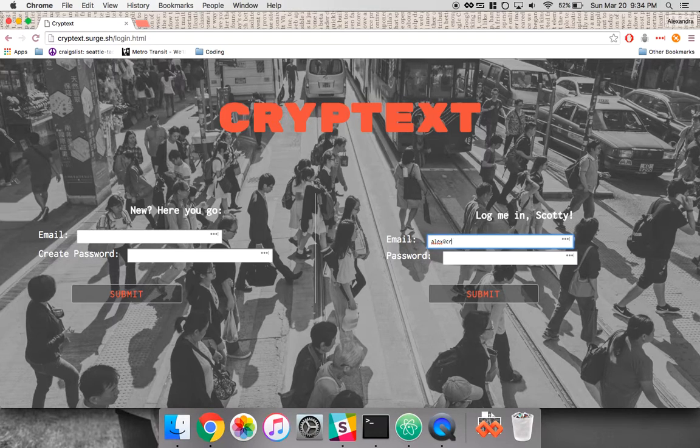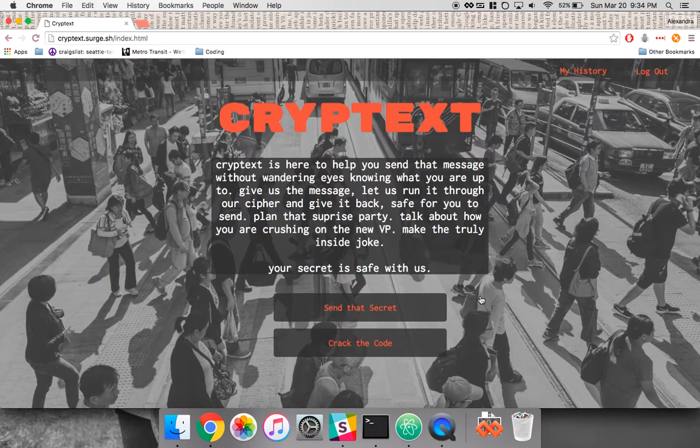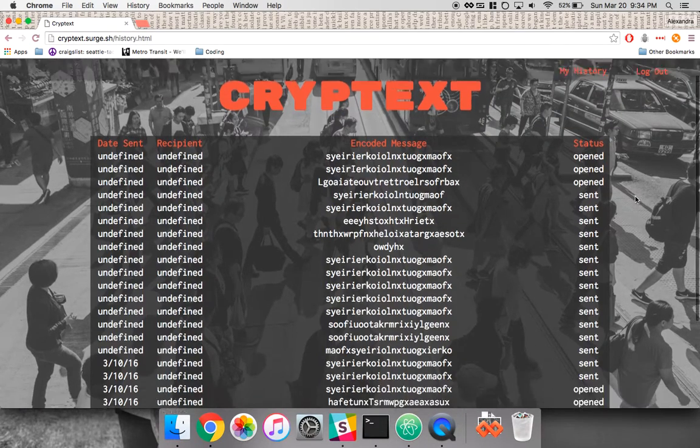It's alex@cryptext.com, and I have my password. Log in. Fantastic. As we see now, our page has changed a little bit. The nav bar now has an option for my history and log out, where before it was just saying login/create user. So if I click my history, it's going to show us this table here.